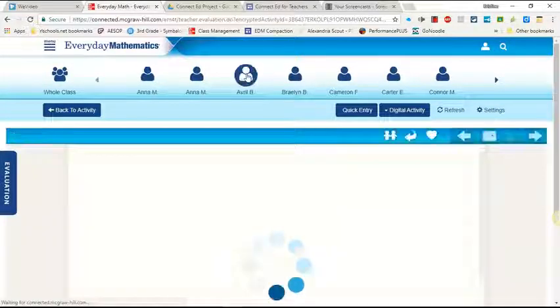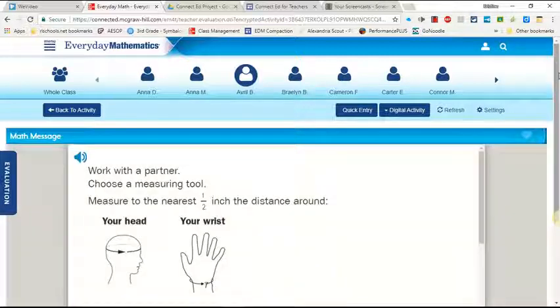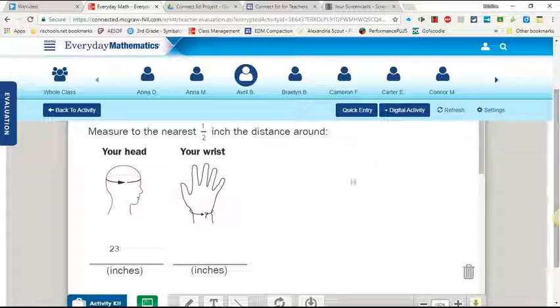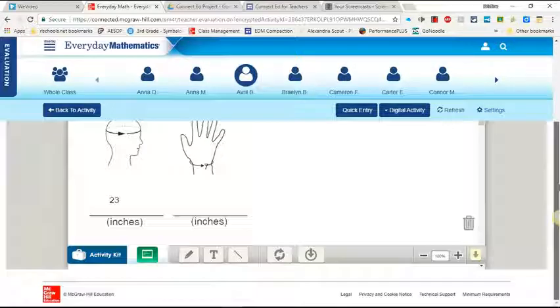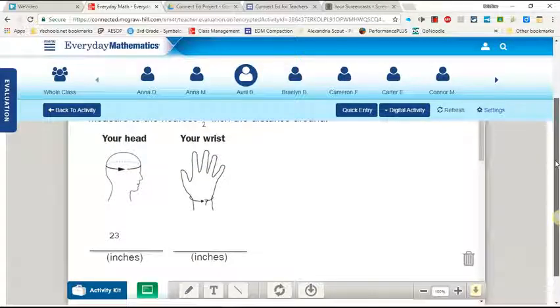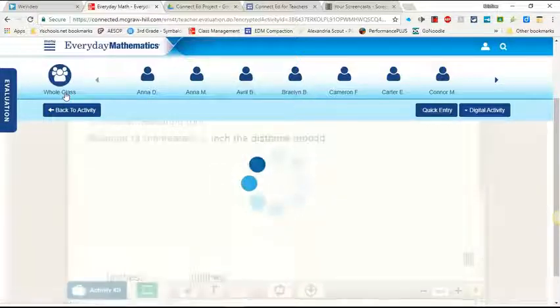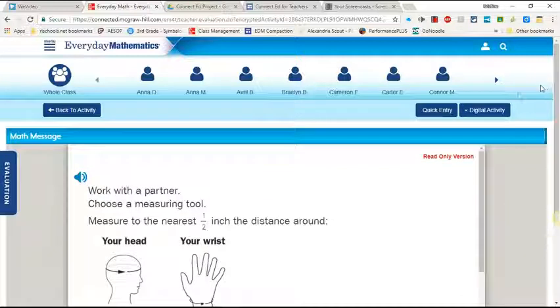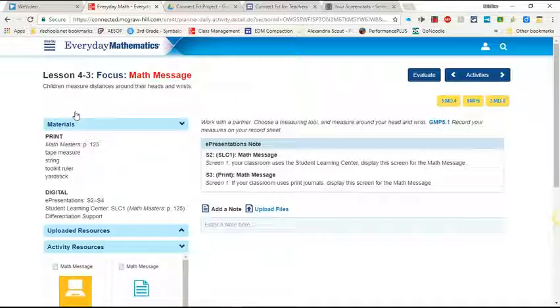So I'm going to go in as Avril since she's the one that we're used to looking at. And I can look here and I can see that she put 23 inches for the head and 7 inches for her wrist. So I can see how she did on that activity. So I could easily look and see how they did on the screen, or I could easily see how they did individually. So it's just a nice way for me to be able to see what they are doing individually and to keep track of how they are progressing through the different parts of the unit.